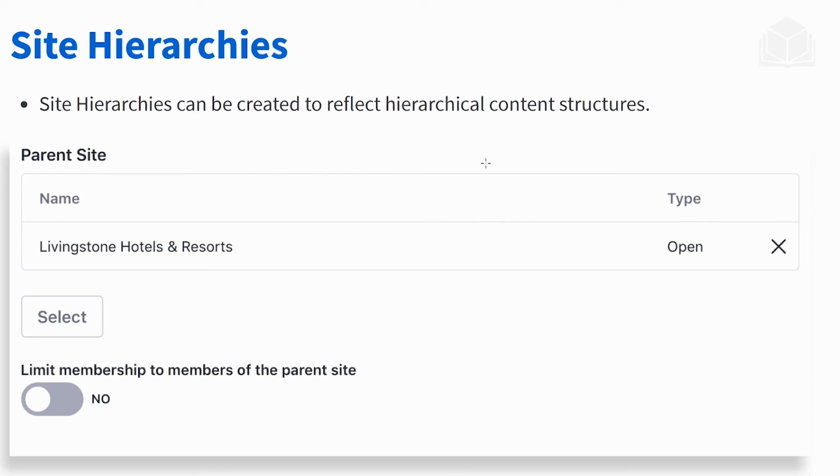Site hierarchies, what are those? Well, just like you could create a page hierarchy, you can also create site hierarchies. These would be created automatically if you are creating organization sites. Let's say you had organizations and sub-organizations. When you create sites for those, they'll automatically become this hierarchy of sites.